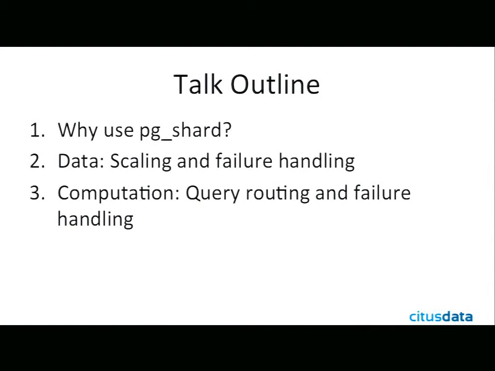How does pgshard lay out the data in the cluster? What happens when you have dynamic scaling out of the cluster, when you add new machines into your cluster? How does pgshard replicate your data?